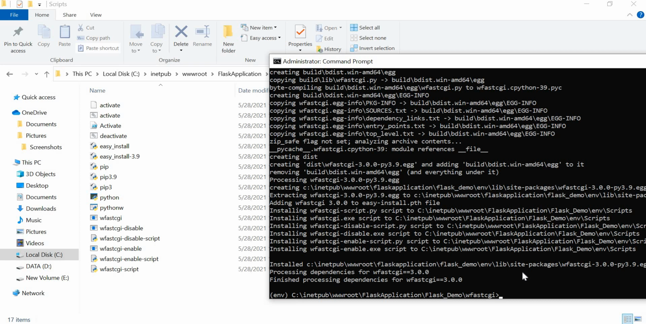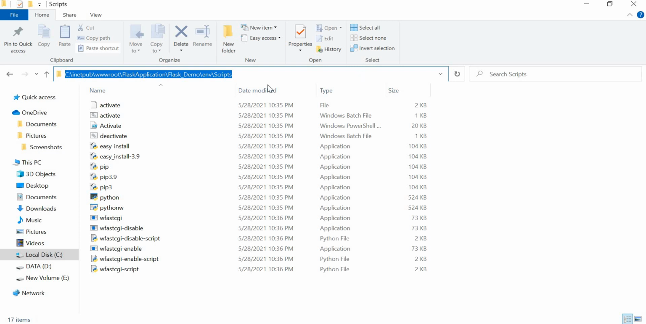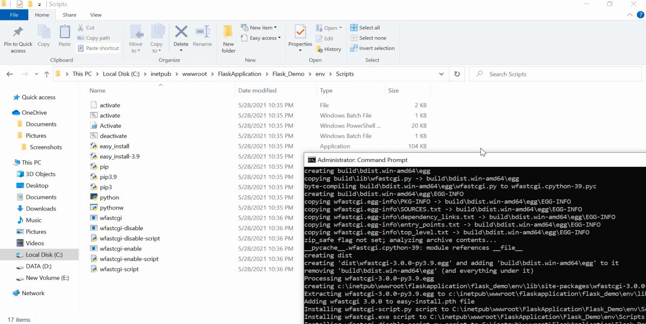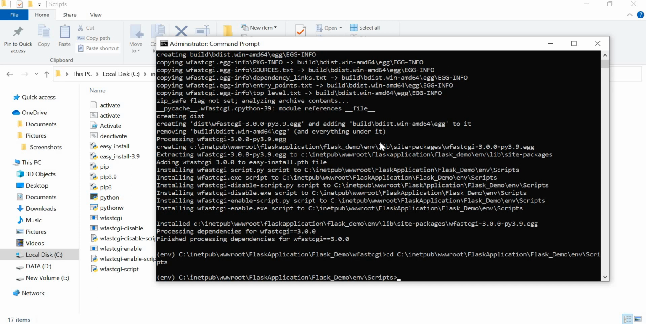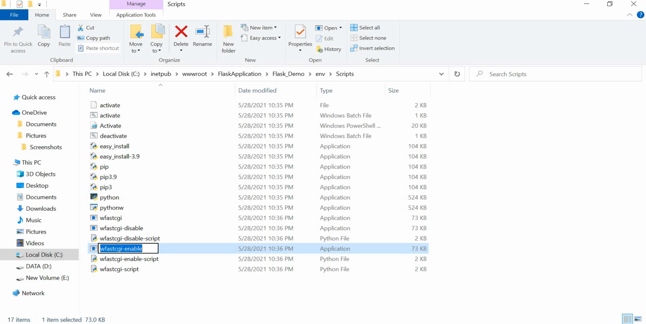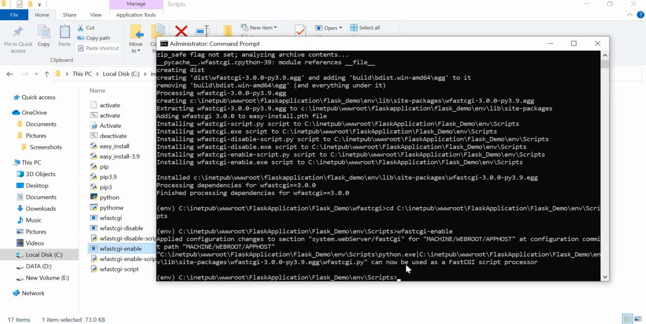Then what you need to do, you need to put this enable option, right? So we'll copy this path, right? We'll paste it over here on the command prompt. Then copy this wfastcgi-enable option, go to your command prompt, paste it over here, and press enter.